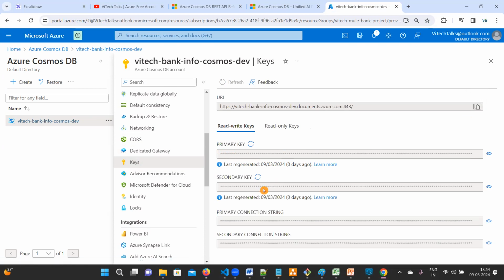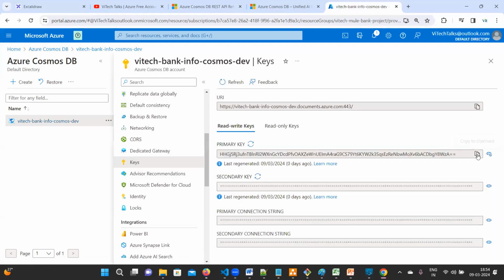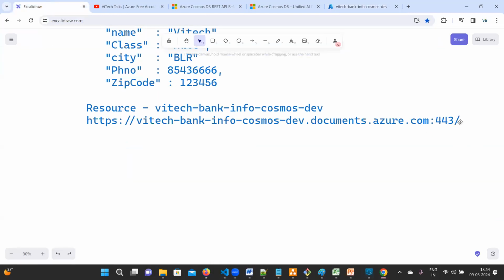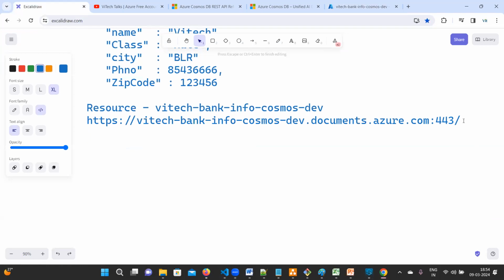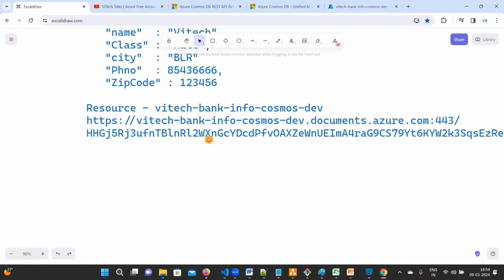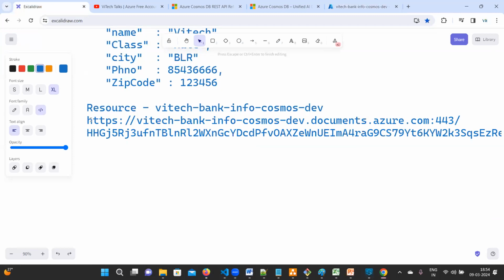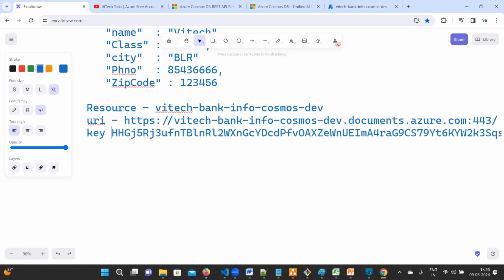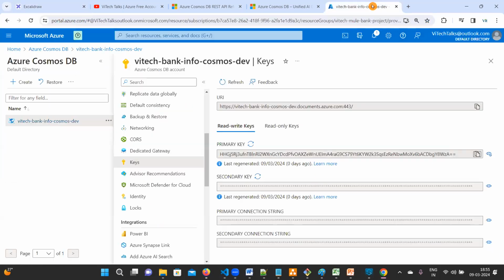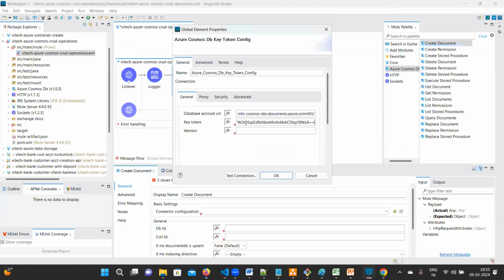Here you can see the primary key and secondary key. Click on this one. Now don't copy like this; we have an option called copy to clipboard. So this is the key. First one is the URI, second one is the key. I'll write it like this: URI and key. See how to find this URI and key? Directly go to keys and you can identify them here. So the key token you have to provide here.